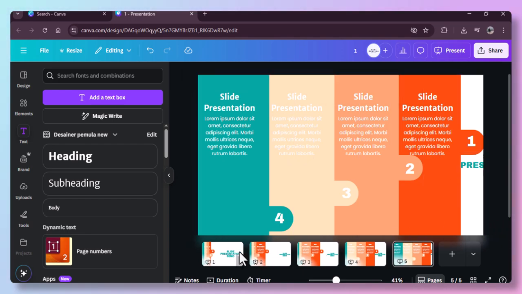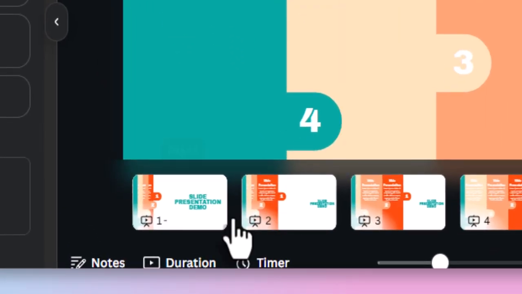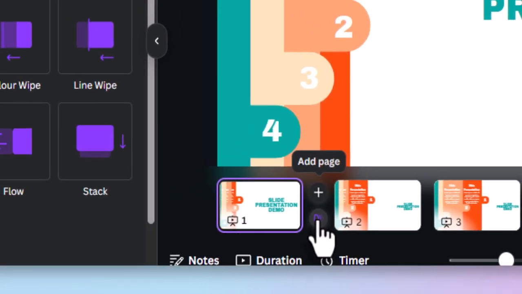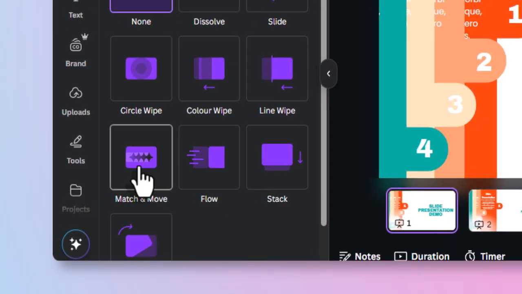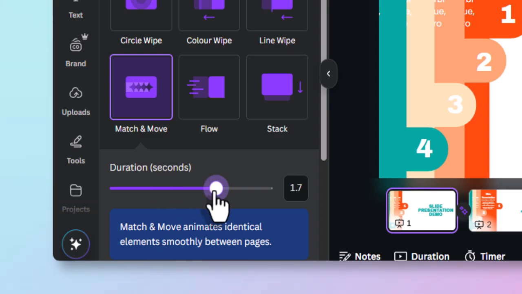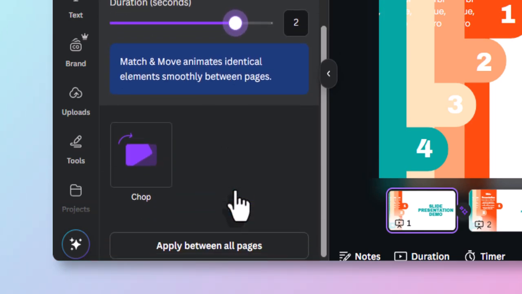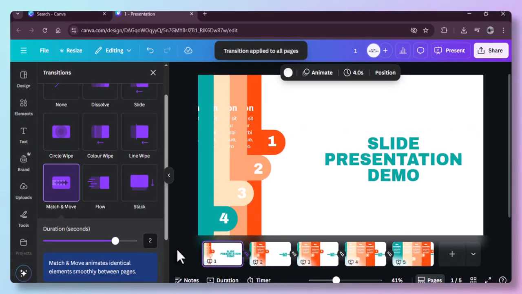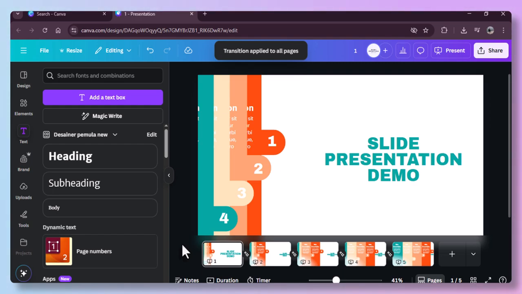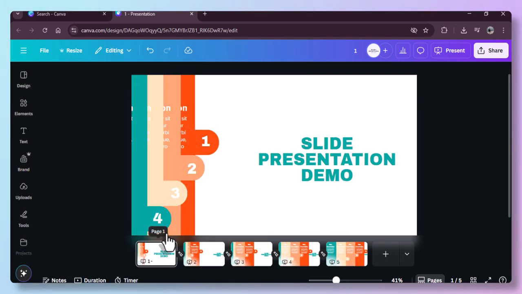Now we have 5 pages, and it's time to give animation to each page. Click Add Transition. And in the transition options, select the Match and Move transition and set the transition speed. Then scroll down and select Apply between all pages. The slider animation is done. We can check the preview to see the transition we have created.